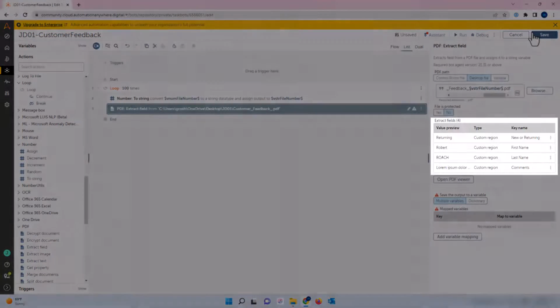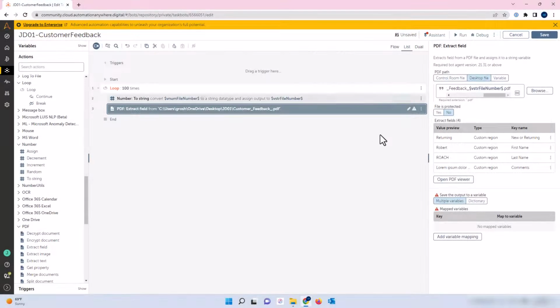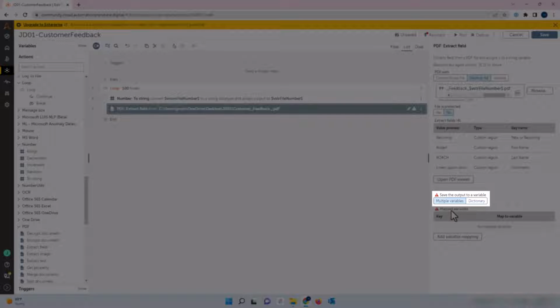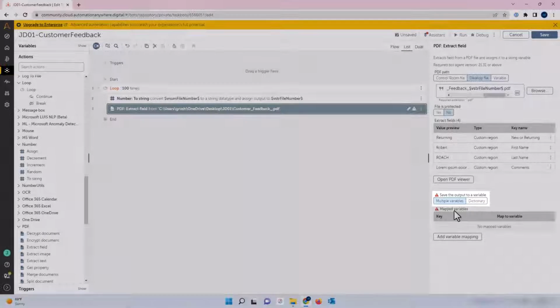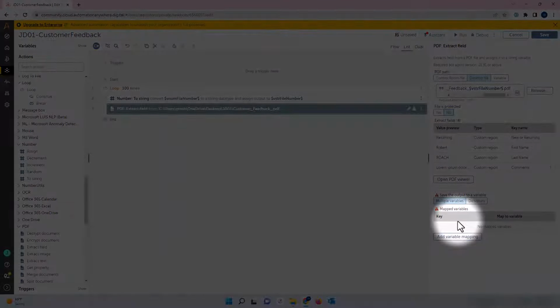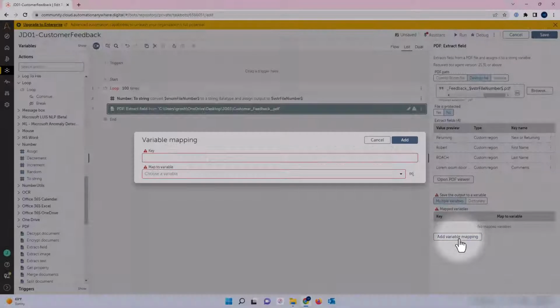Now we have all 4 of our fields showing up in the Extract Fields table, but we still need to save the outputs to a variable. We can select to put them in a dictionary or multiple variables. But let's leave this as multiple variables, since we haven't learned about dictionaries yet. Then, we just need to click the Add Variable Mapping button, keeping in mind the key names we set up when we extracted the fields.